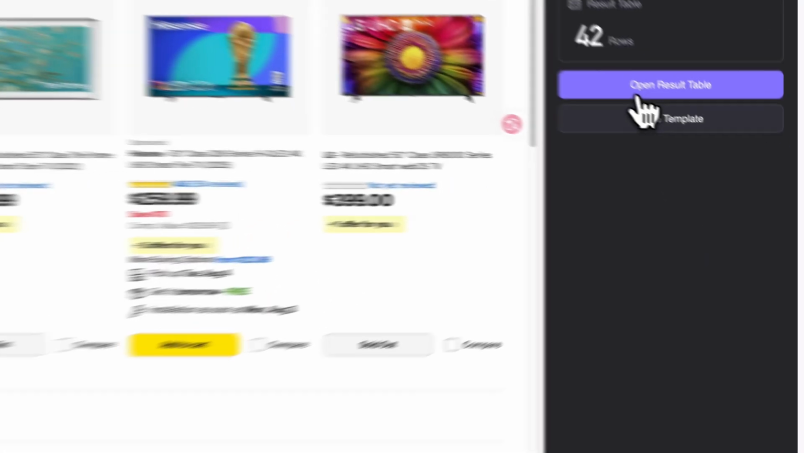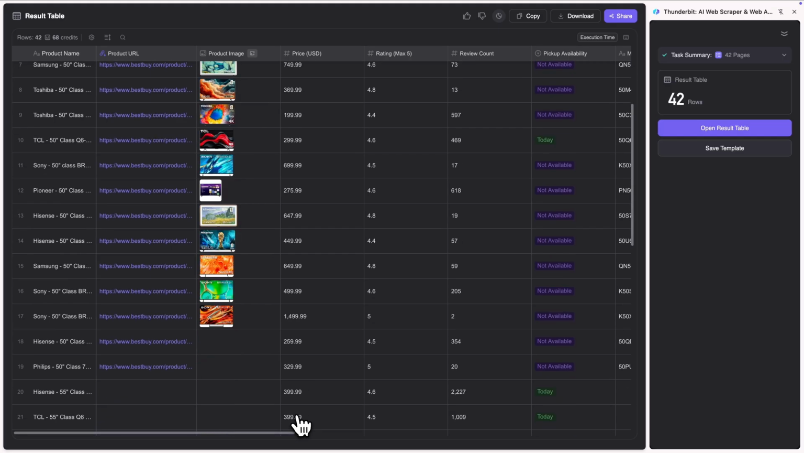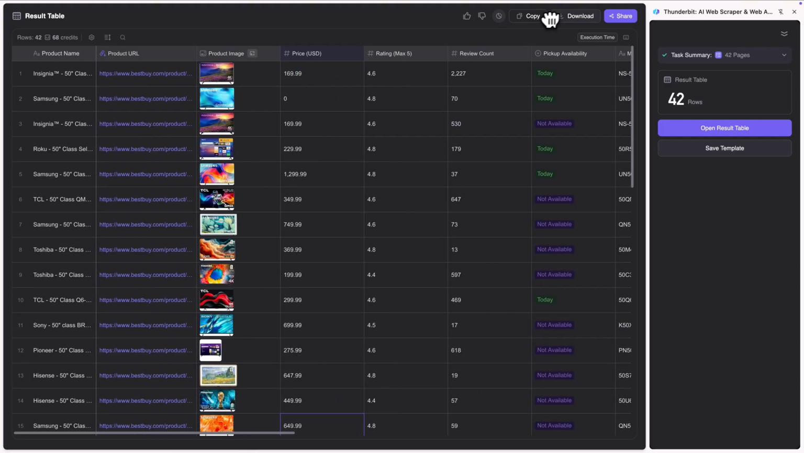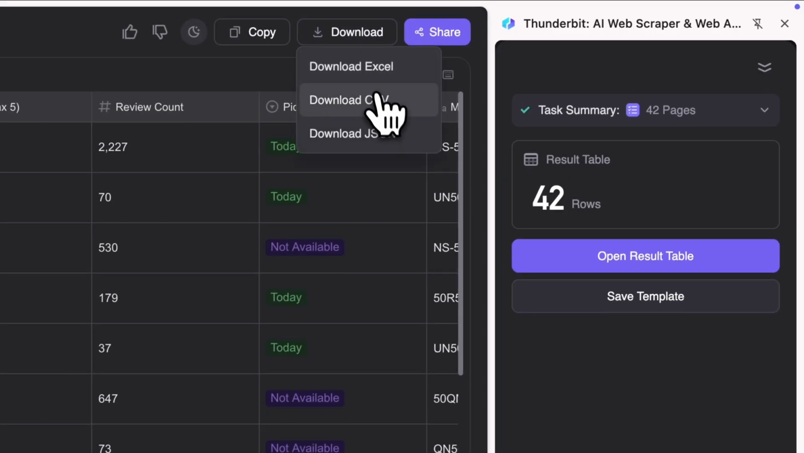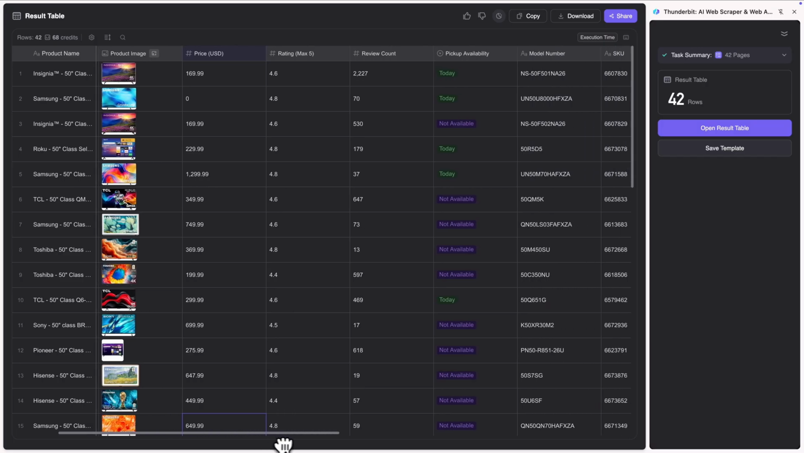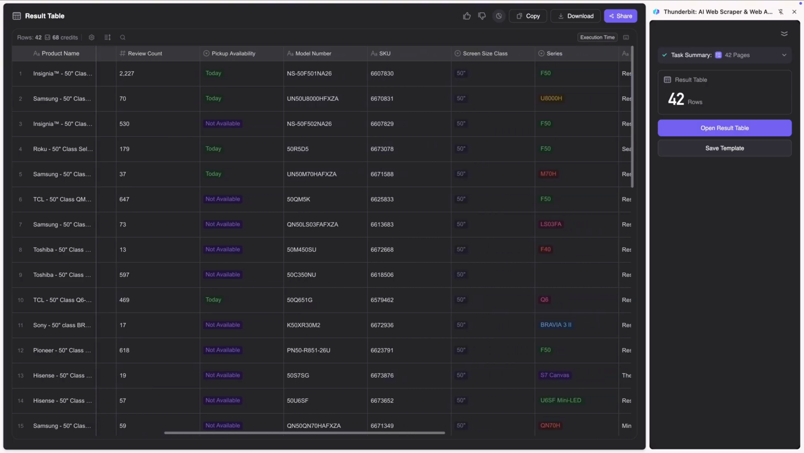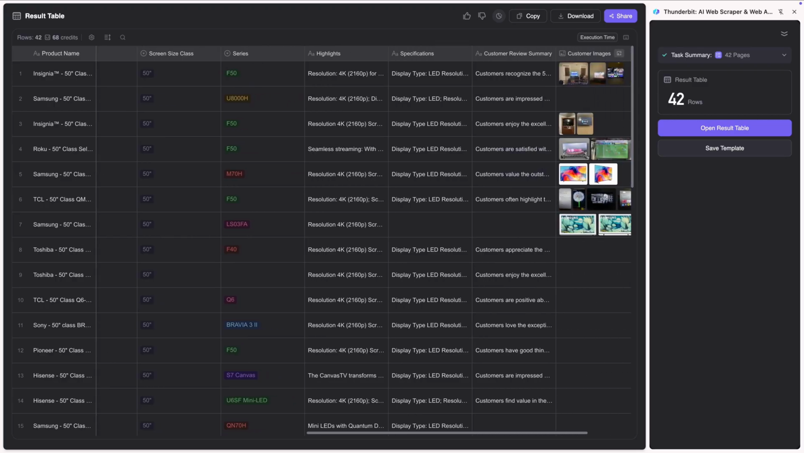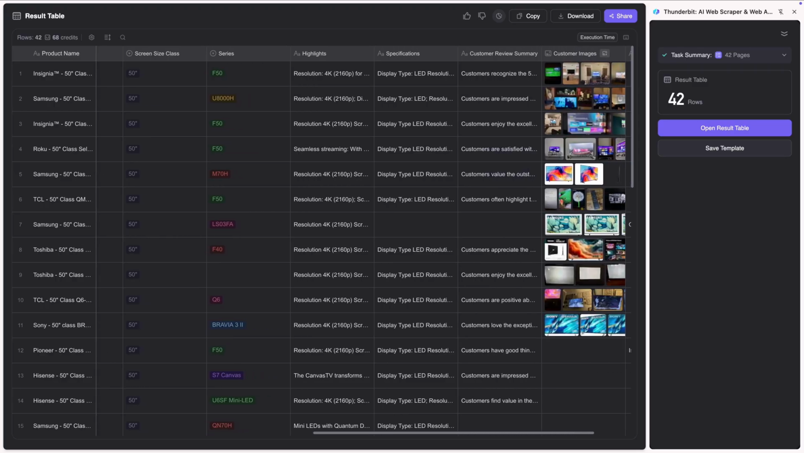Once it's done, you'll get a clean table with the Best Buy product listings neatly organized. You can copy, download, or share the table, or export the data in the format you need, like Excel, CSV, or JSON. And that's how you scrape Best Buy product listings in one click with AI using Thunderbit. Use it for product research, price tracking, competitor analysis, and more.